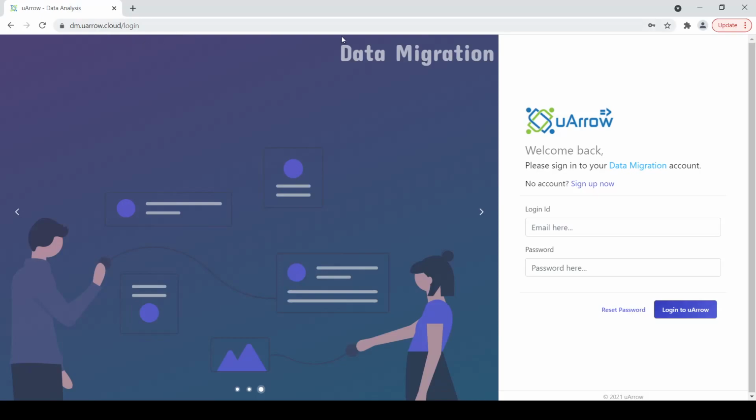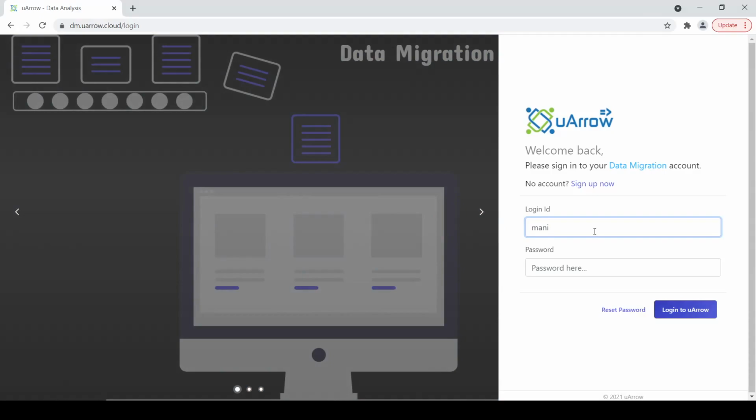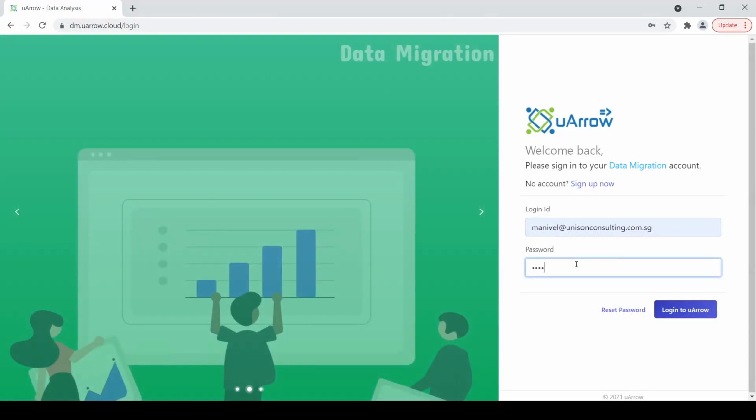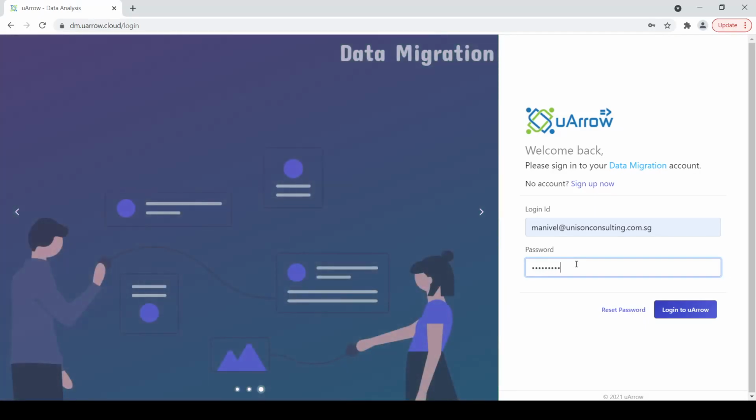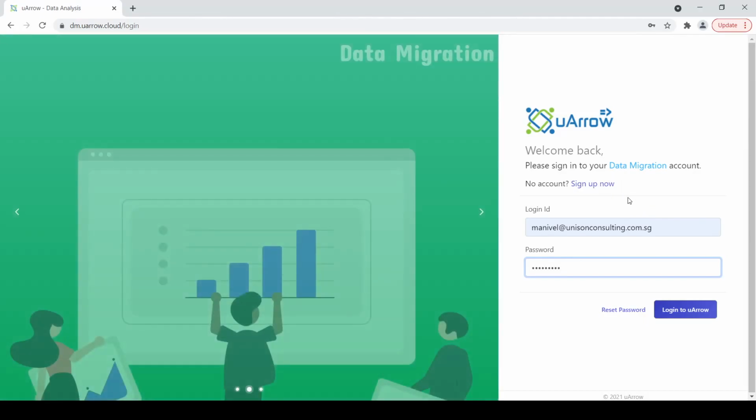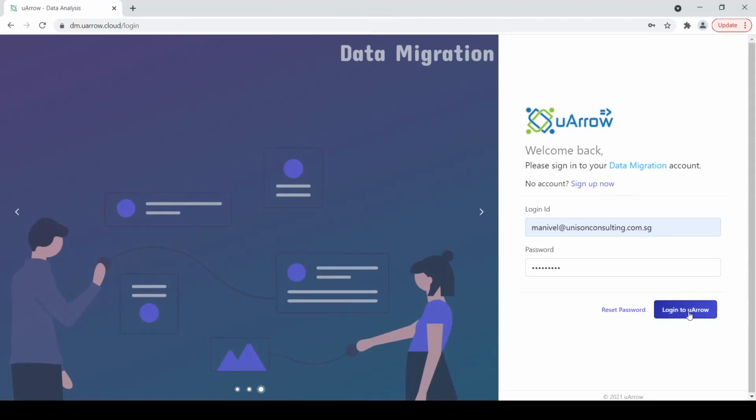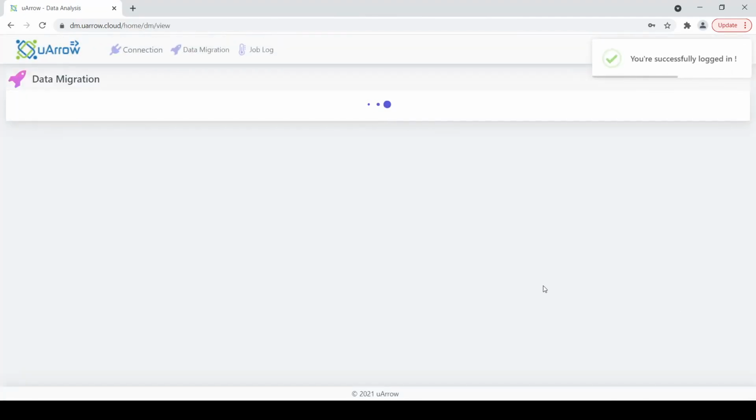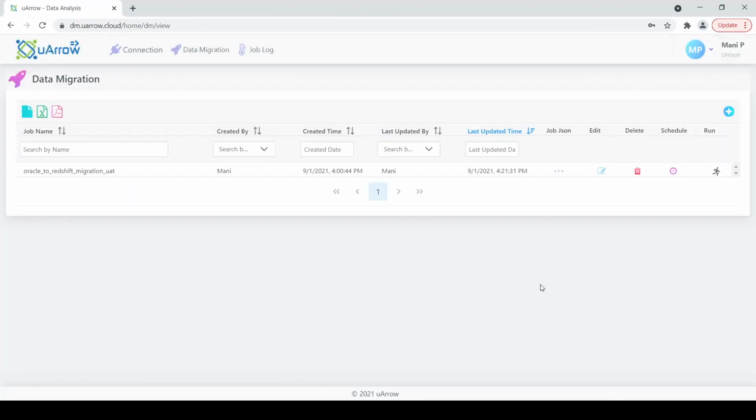So we enter our already existing username and password here. New users can sign up via this sign up now link and create their own account. So we log in now. This is the home screen of the data migration application where we start with creation of our jobs.